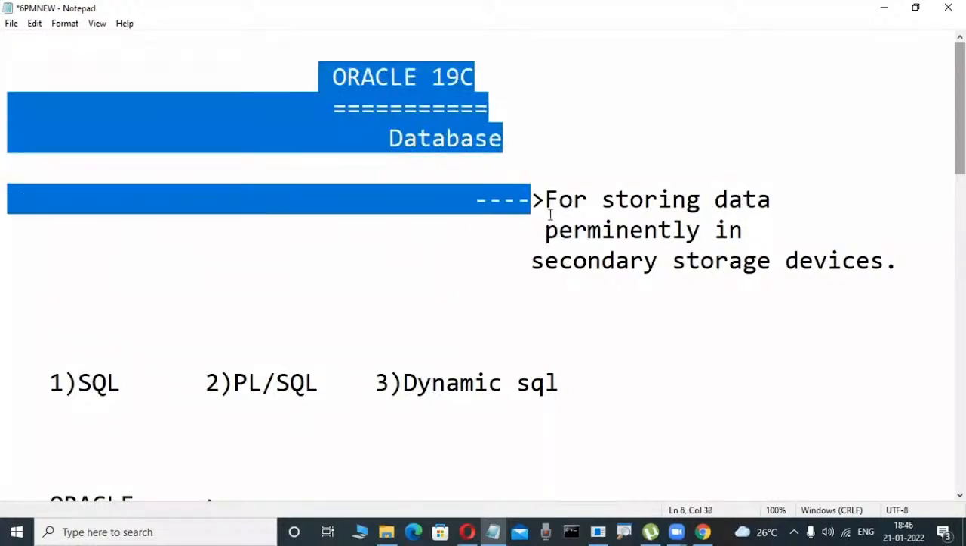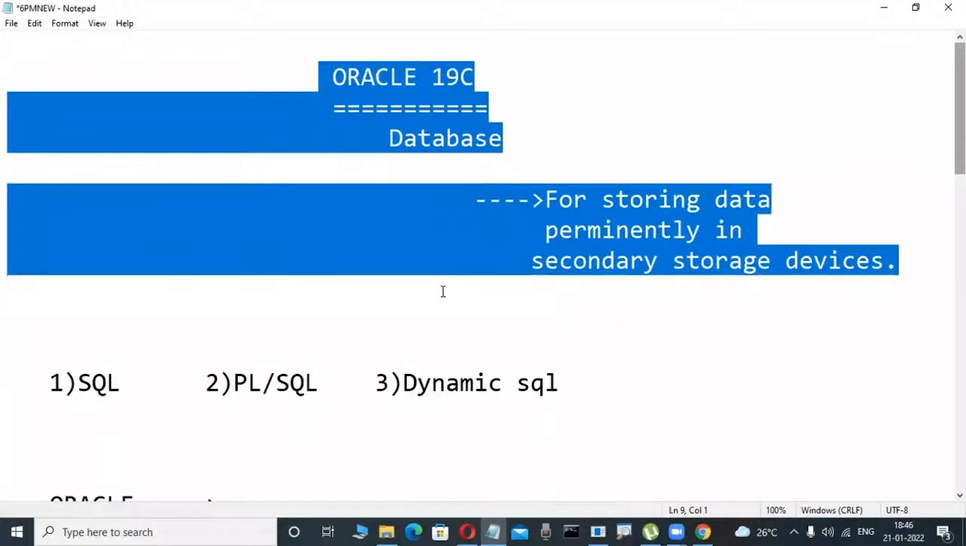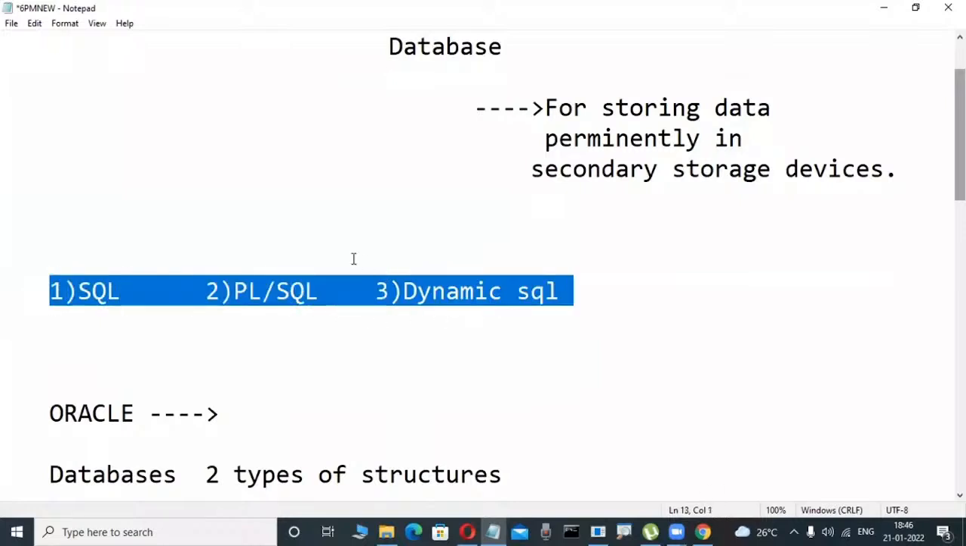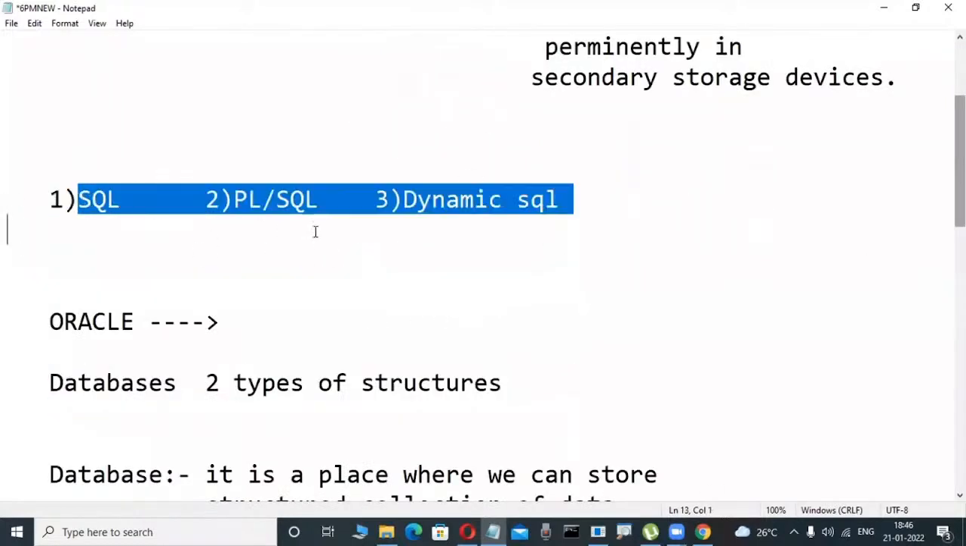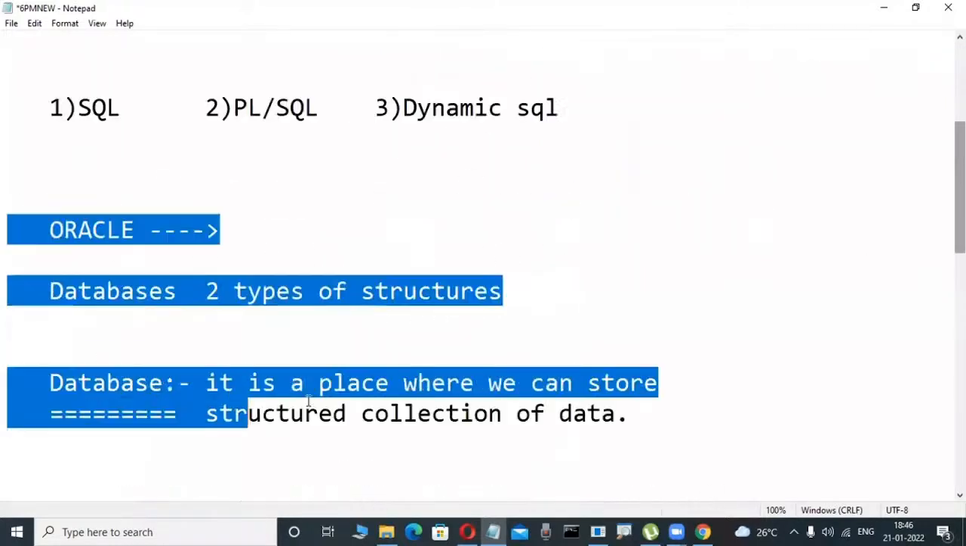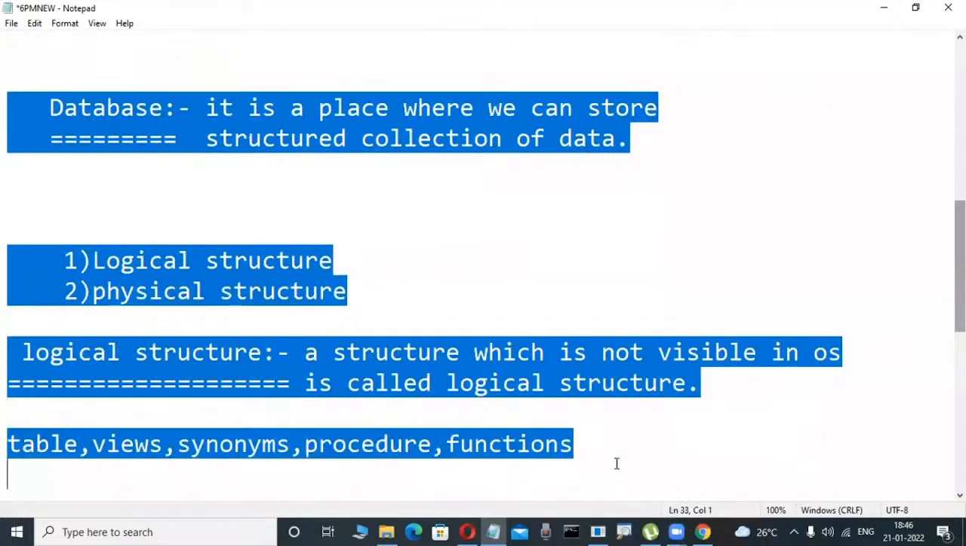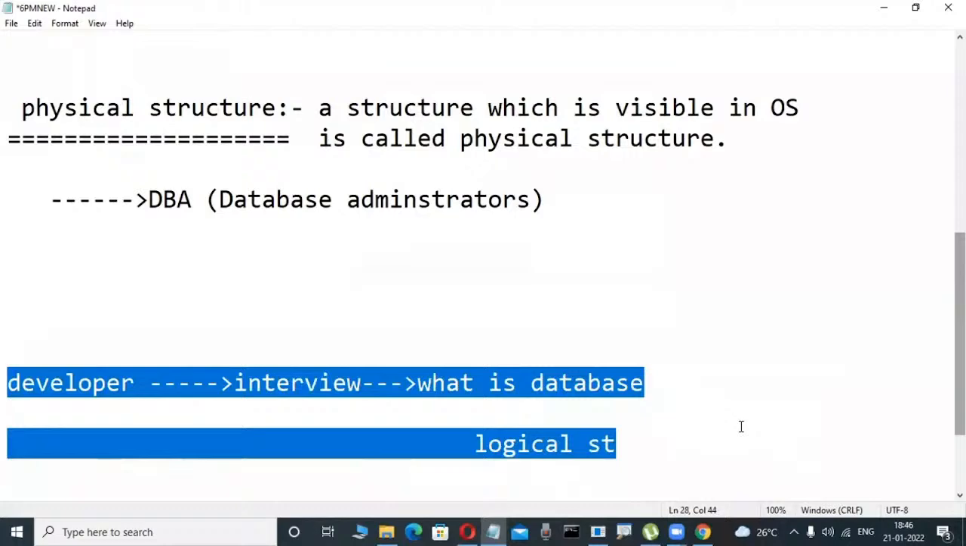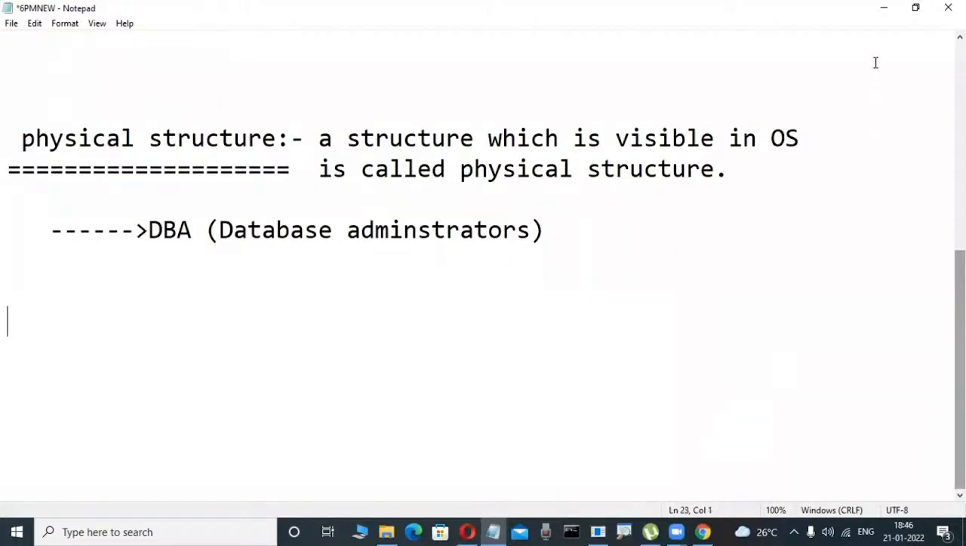If you want to operate this Oracle software, we use SQL, PLSQL, and dynamic SQL languages. Anywhere you learn an Oracle course, these three things are mentioned. That is a very small thing I am telling. Okay, fine. Now check it out.